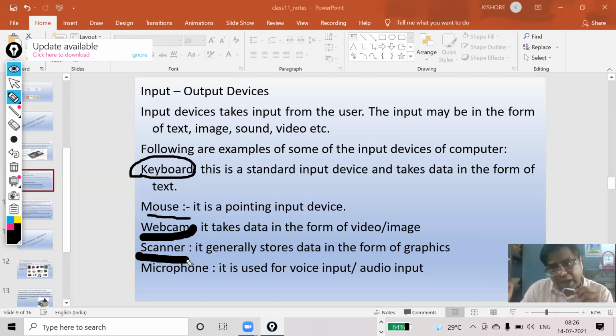This is the best scanner. You have a handheld scanner, but we are using the flatbed scanner because it is quite easy to scan the image and convert that physical image into a digital image.